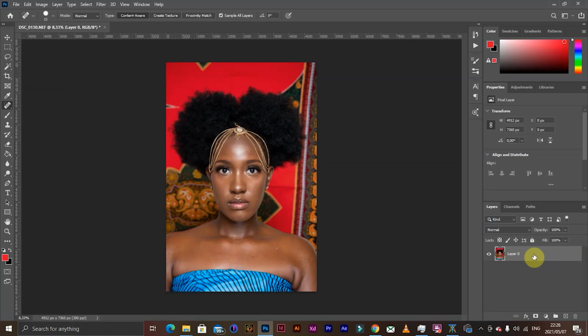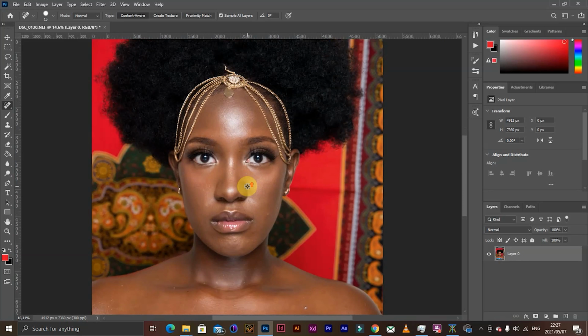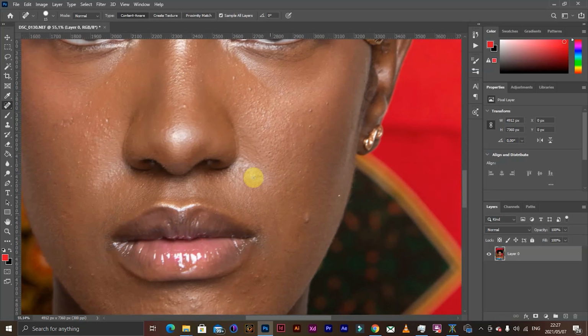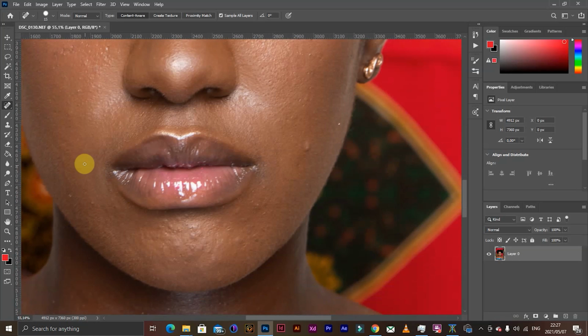So basically today I'm going to take it step by step in a way that people can understand and try to master how skin retouching is done in a pretty easy, simple way using a technique called frequency separation. Before using frequency separation, I'm going to remove all the blemishes around the model, because you can see there are some pimples.